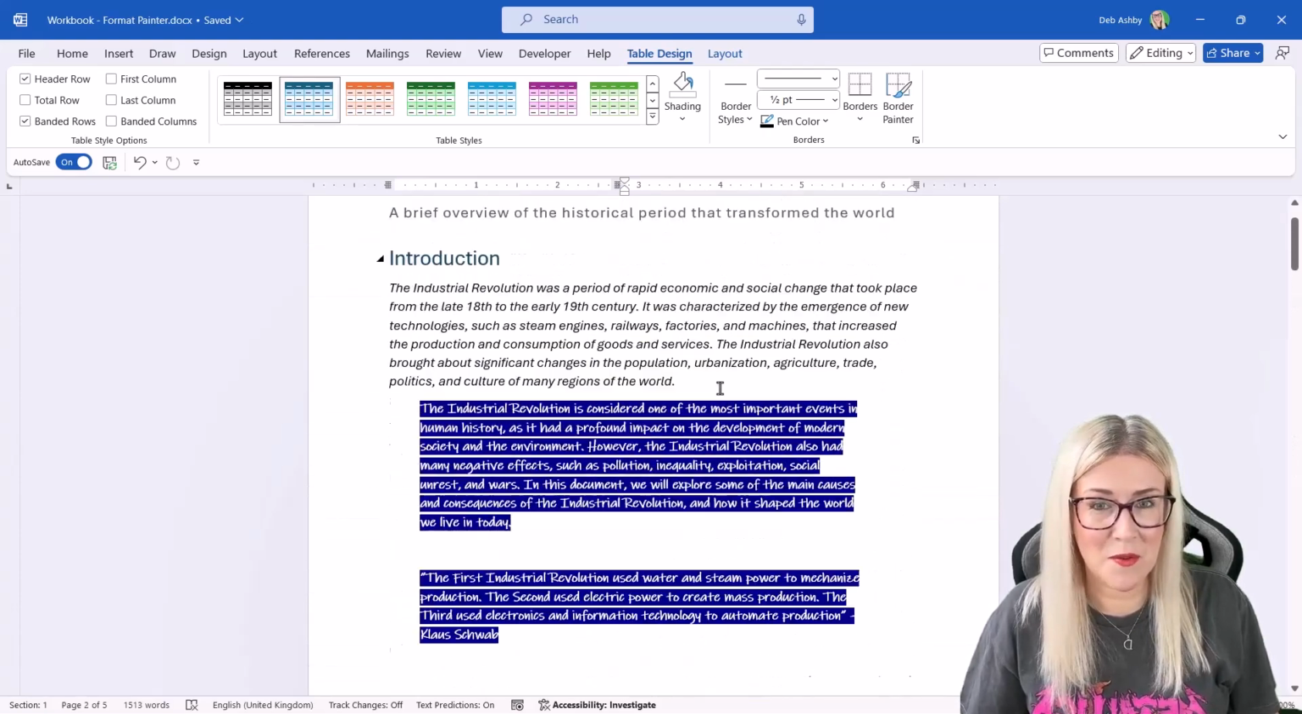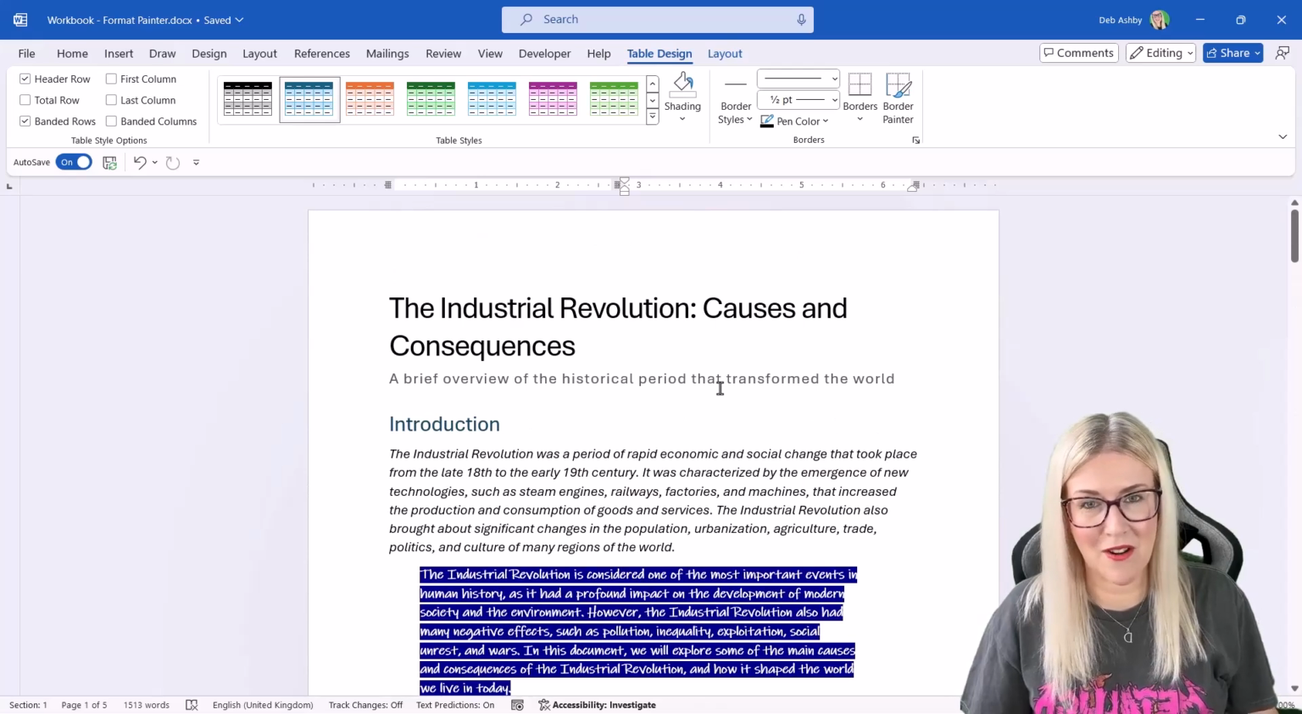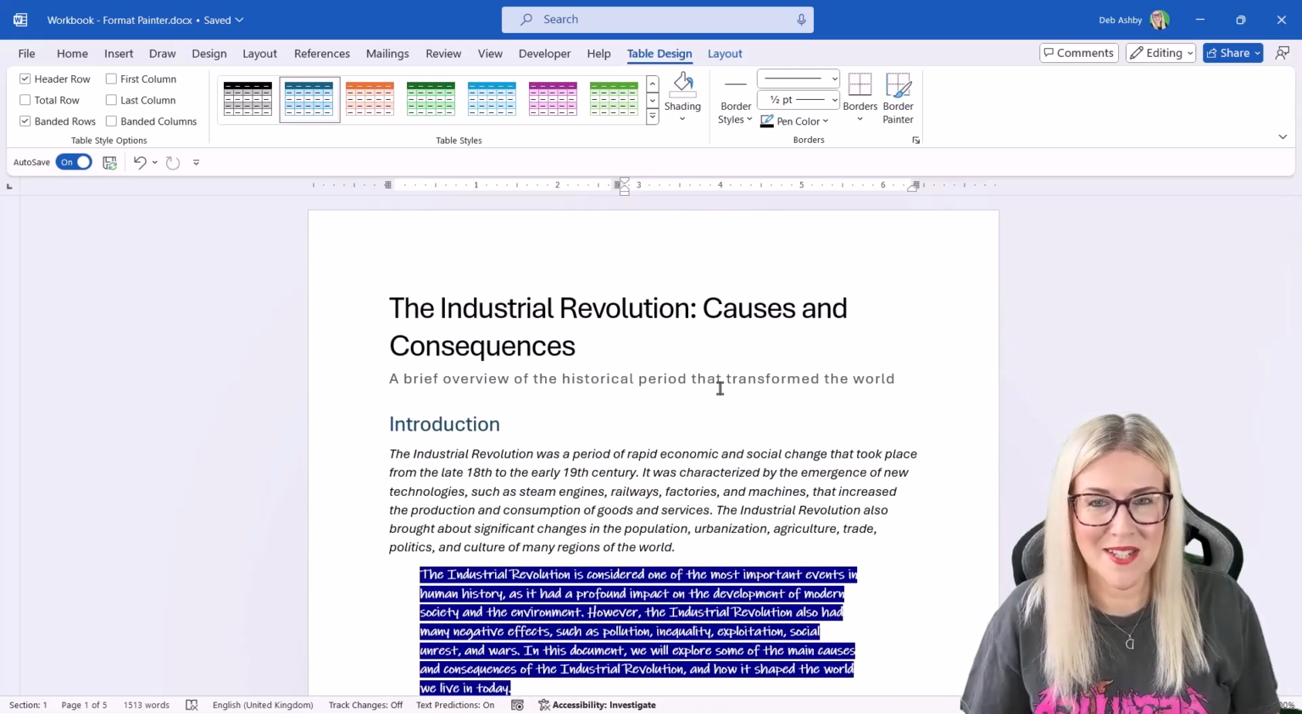But for everything else, if you want to copy font and paragraph formatting across to multiple items, don't forget, double-click that Format Painter to activate it.